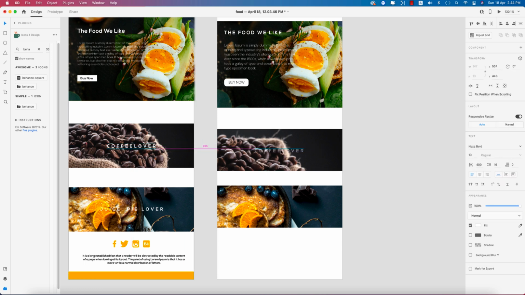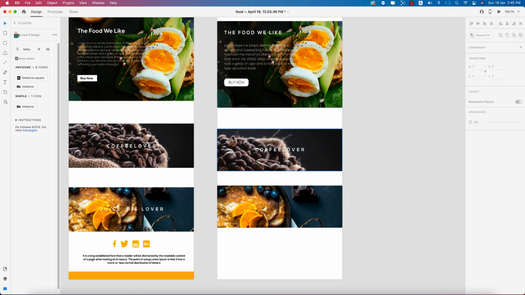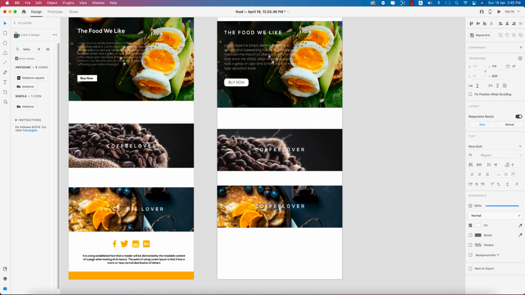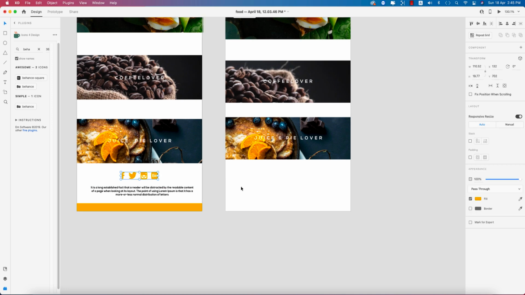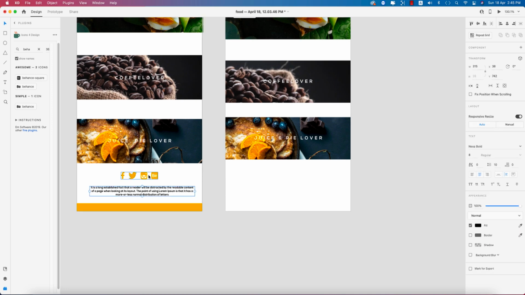That's good. And now we'll write like that. So, coffee lover, making it into the middle. You can select these two things and make them middle aligned. And the same font, taking this, and the pie juice and pie lover. Same criteria, making it middle aligned. That's good.